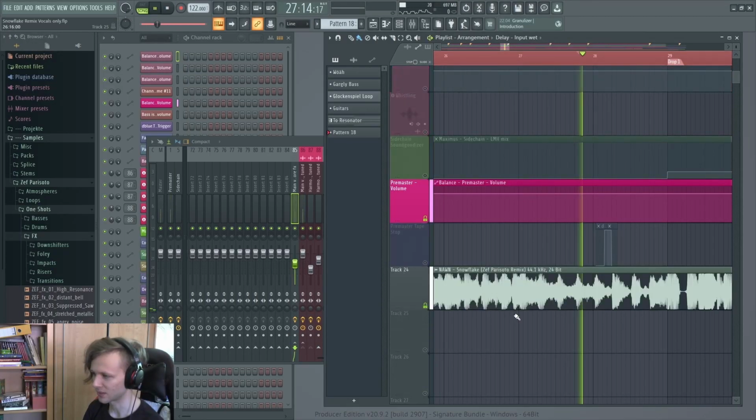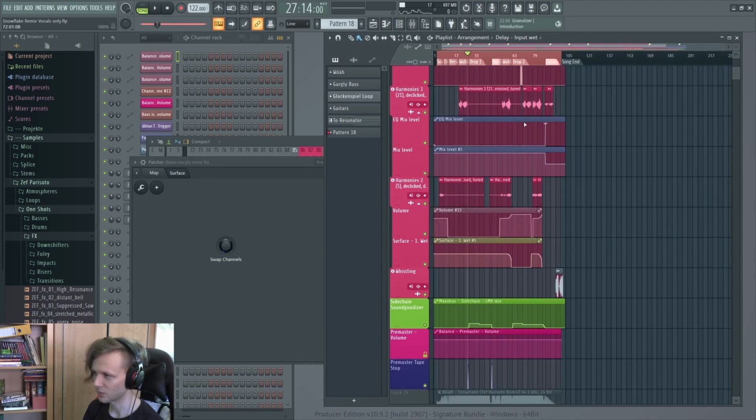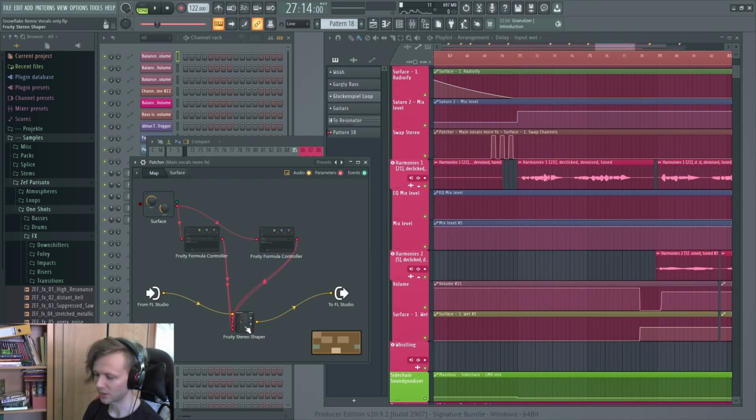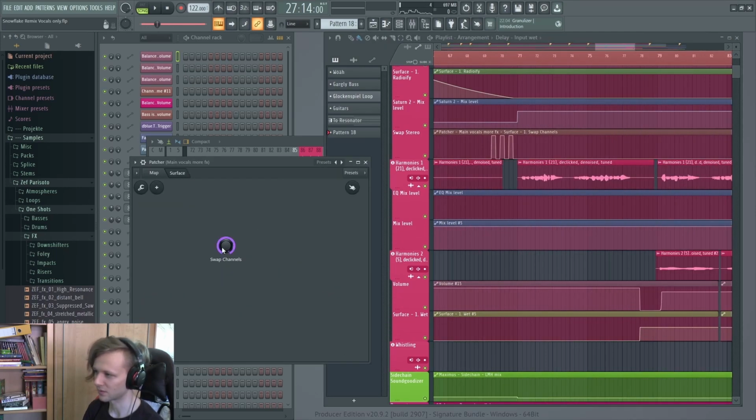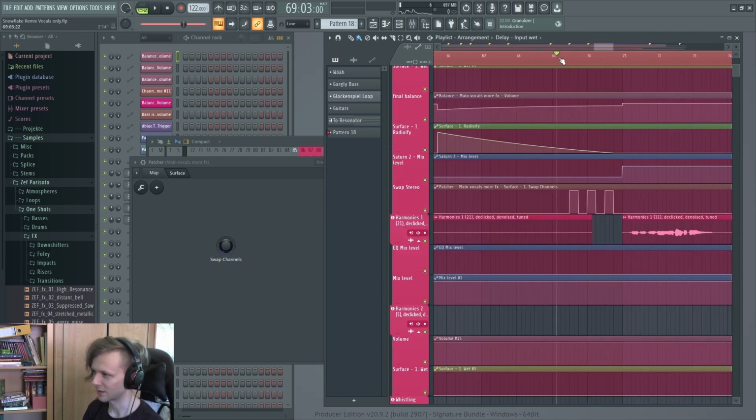Has a lot of other instruments. Only thing that's left on the main bus is this swap channels instant. Using a stereo shaper, you can swap the channels, like left and right. And I did that when I'm singing this "Hey."